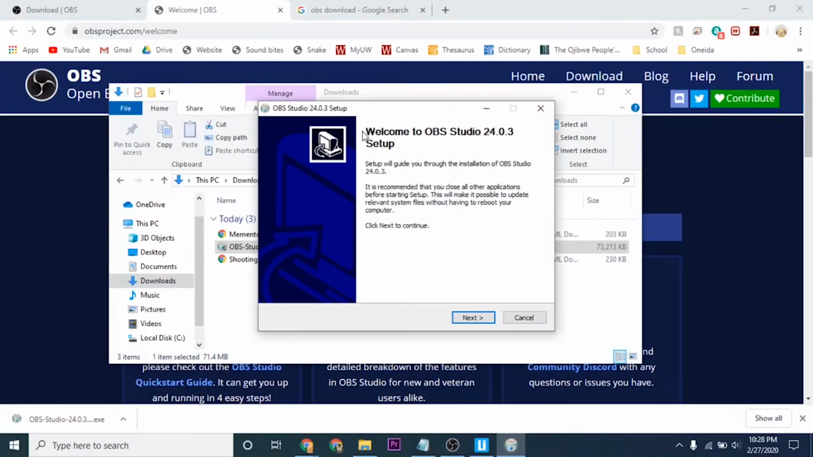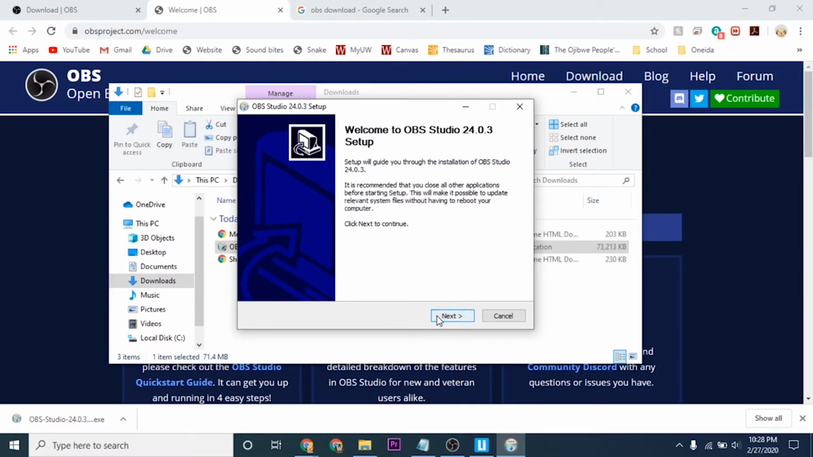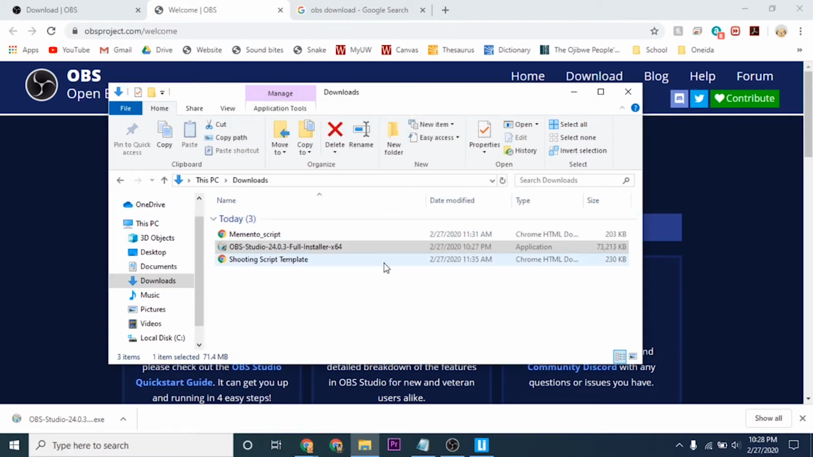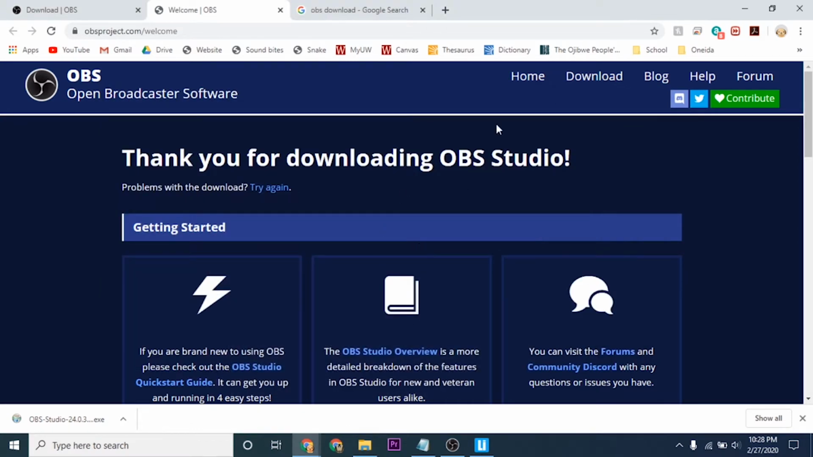It might take a second to boot up. But then it'll ask you if you want to allow this app to make changes to your device. You'll click yes. And then it'll take you to this wizard setup. You can just click through this. It's not going to let me do this because I am currently running OBS to record my screen. But you can just click through it. It shouldn't be that complicated. You just click next, check the boxes, and allow it to do what it needs to do.